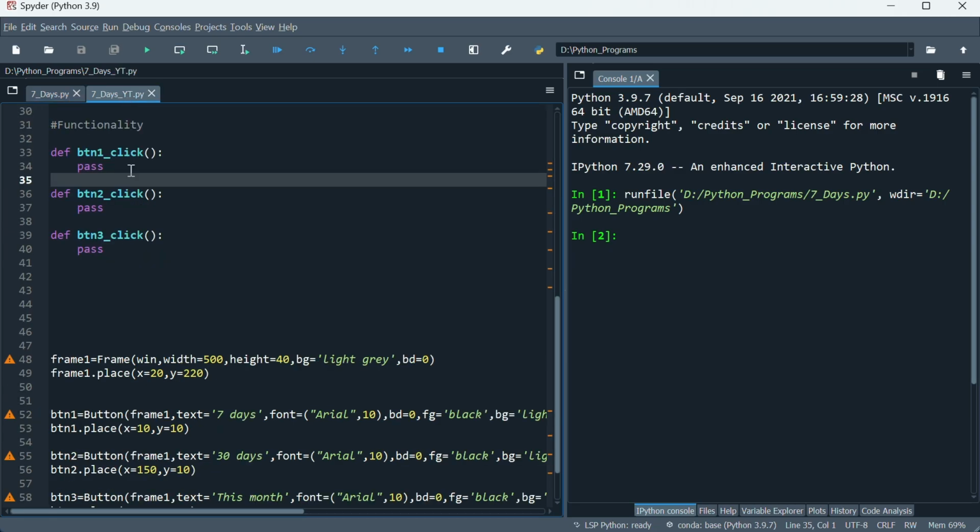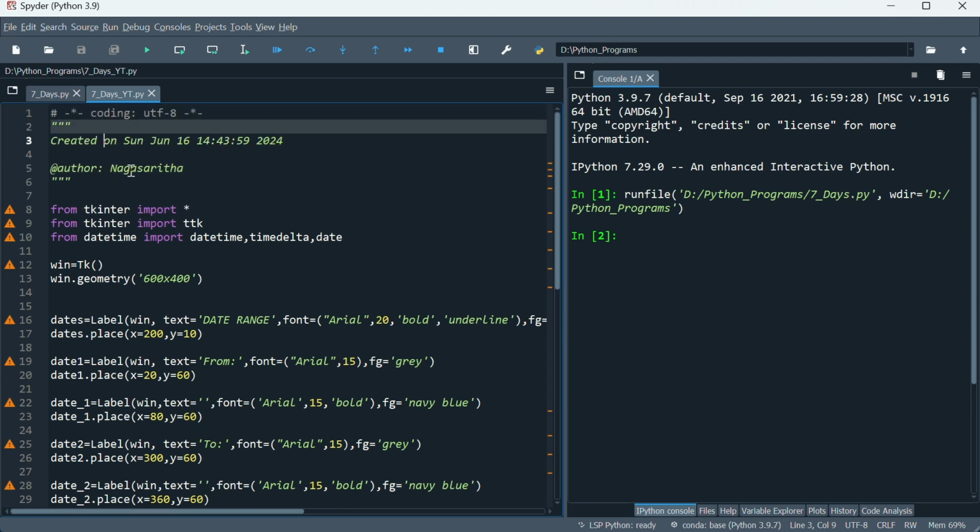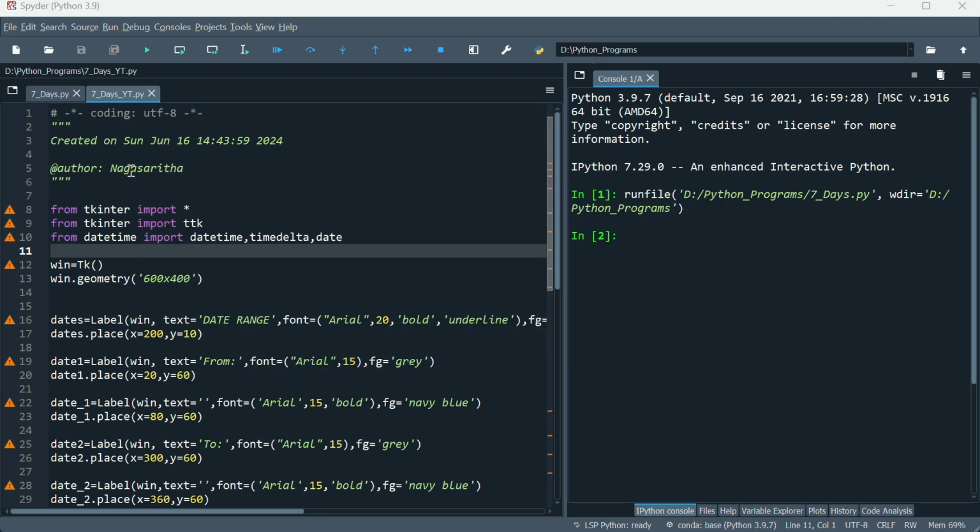So let me go to the code. I've already written the layout part. Let me explain it to you. Let me execute it first.